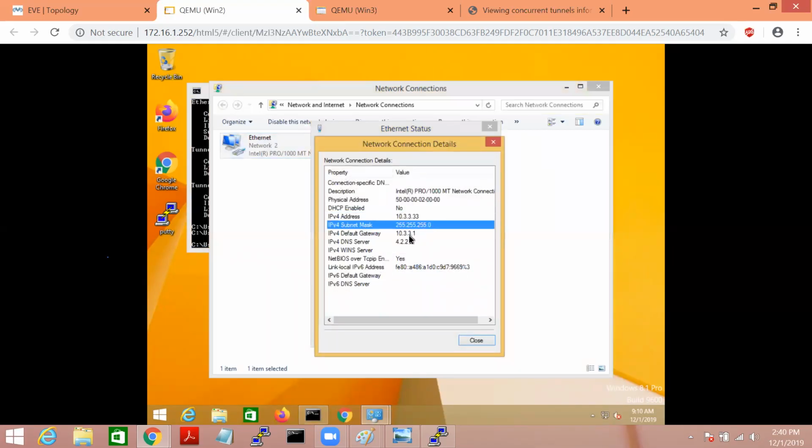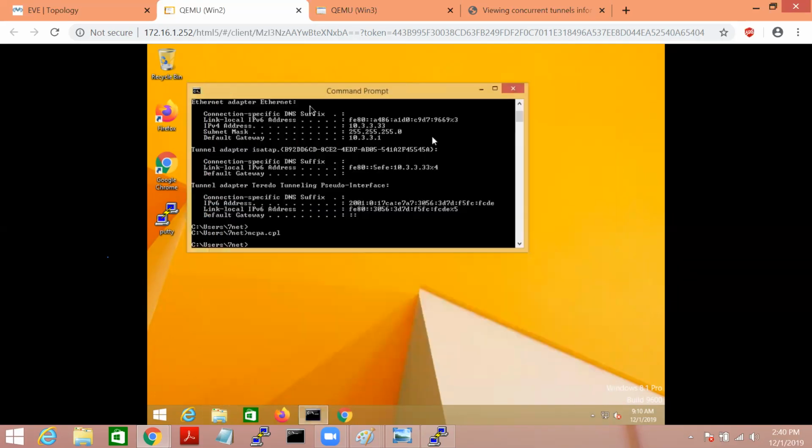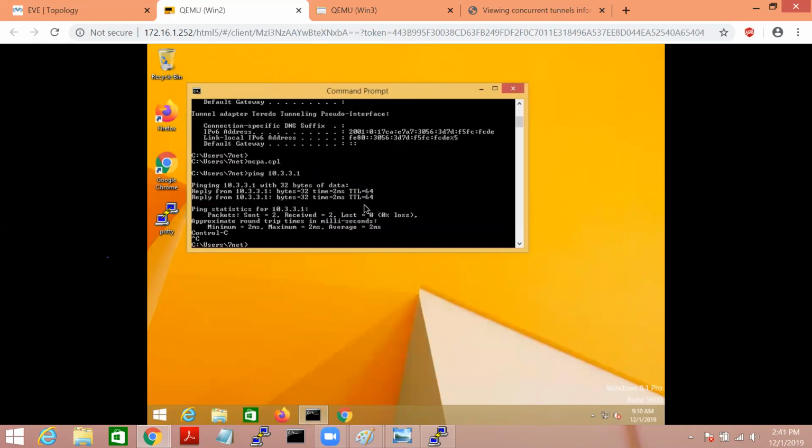Subnet mask is this, gateway is this, DNS is also correct. So we'll have to verify interface connectivity. Is this machine able to ping the gateway or not? So see, gateway is pingable. So it means we can start to check the NAT portion also.